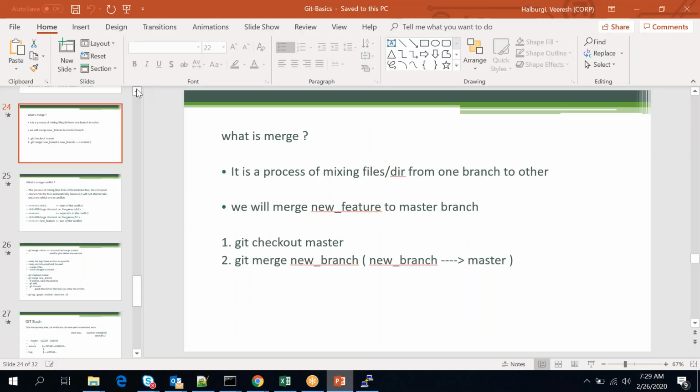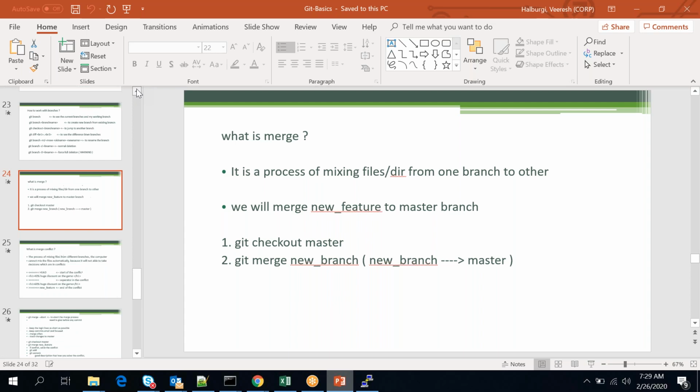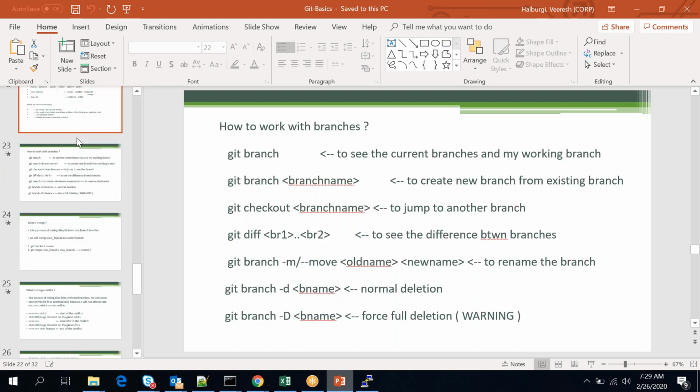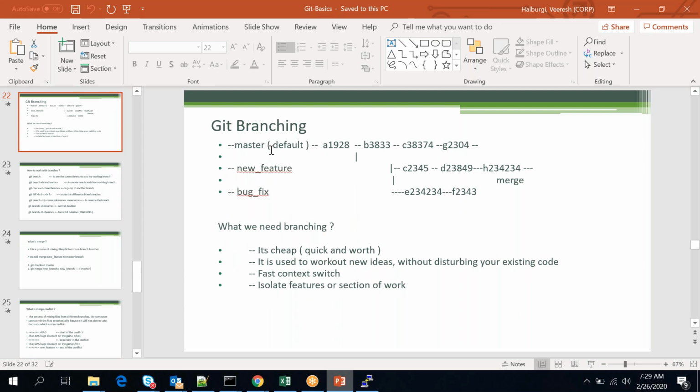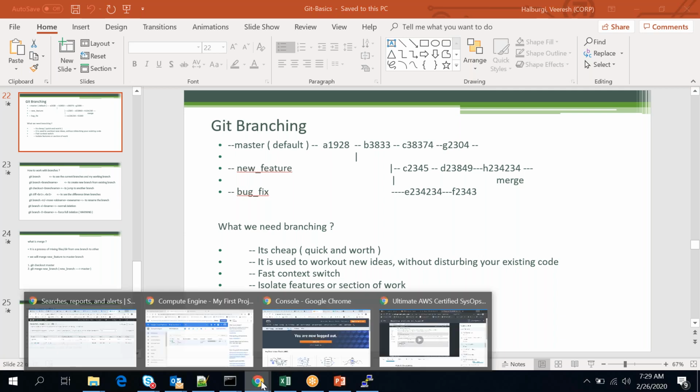So let's continue with this. Let's look at how to create a branch now. We got a fair bit of idea of the branching strategy that we'll be having, like we have the master branch, then we can create branches like feature, bug fix, and so on and so forth. It's very easy to create a branch in Git. With a simple command, we can create a branch.